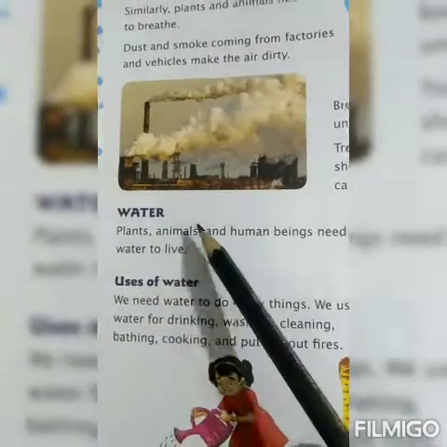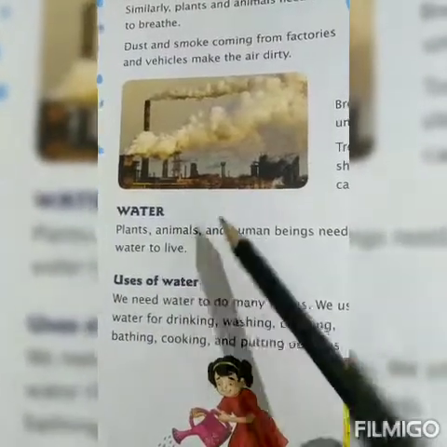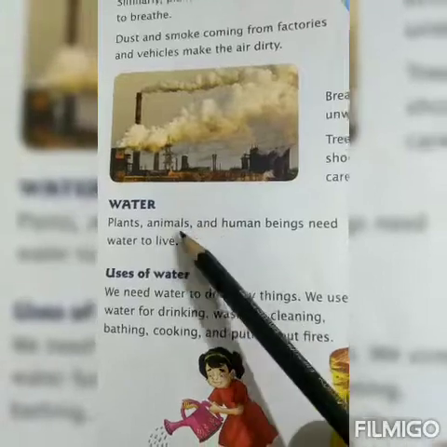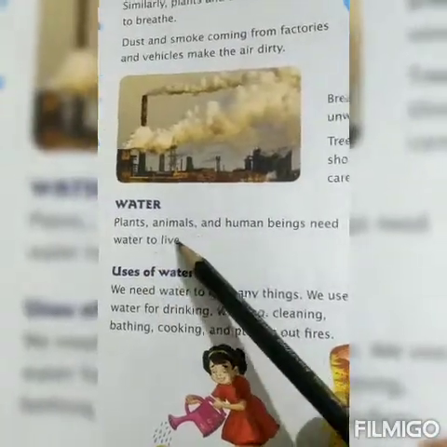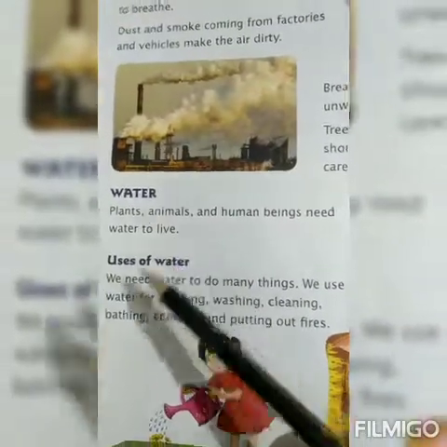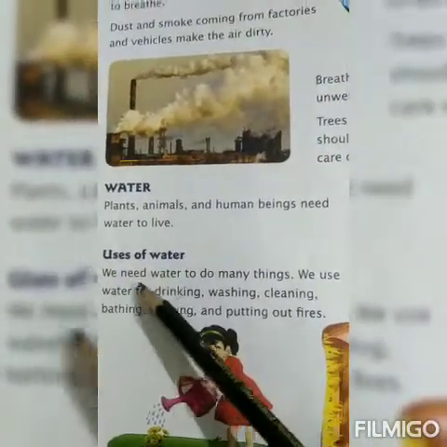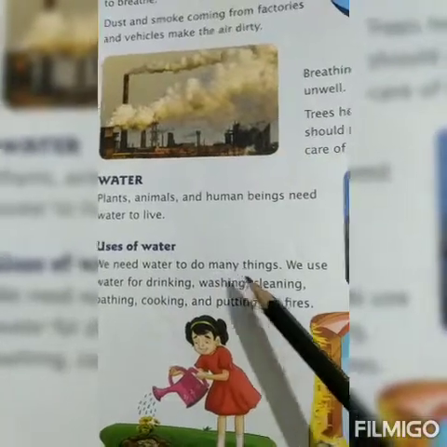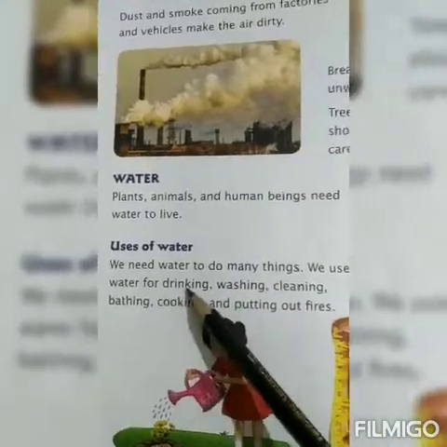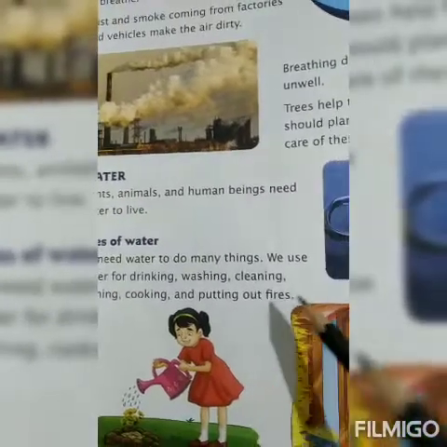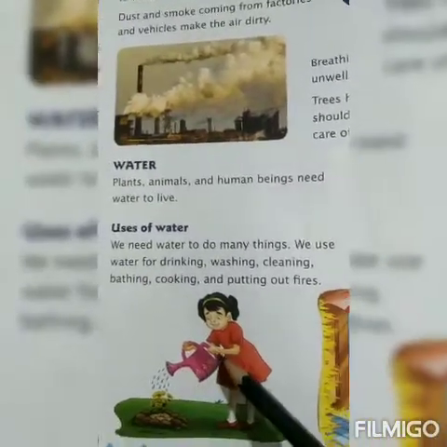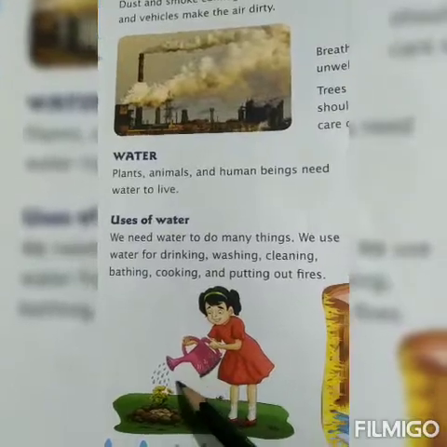So water is also an important part of our life. Without water also we cannot live. Plants, animals and humans all need water to live. Uses of water. We need water to do many things. We use water for drinking, washing, cleaning, bathing, cooking and putting out fires. So for the plants also, for watering the plants also water is needed.